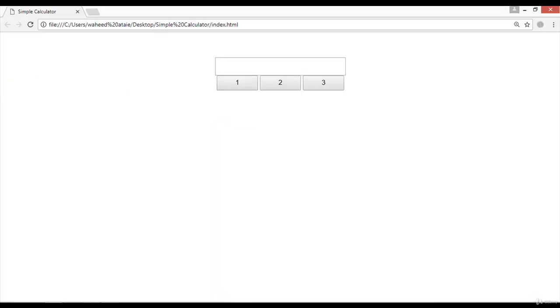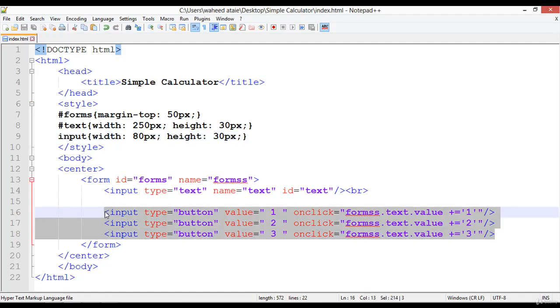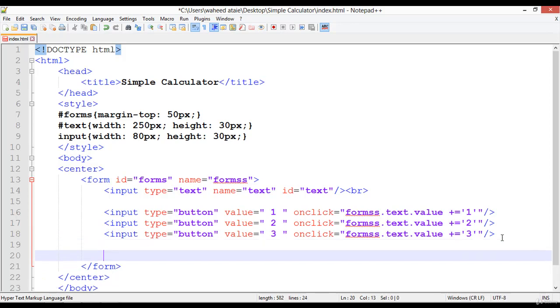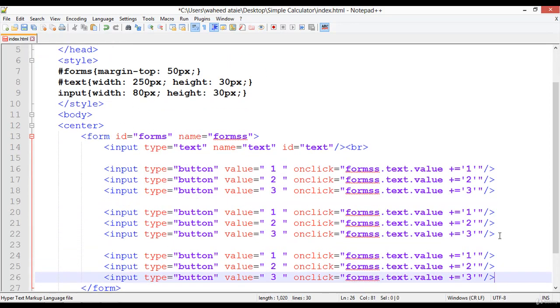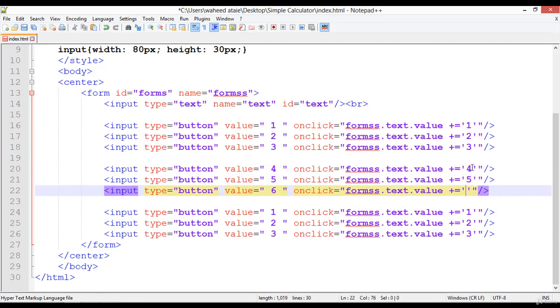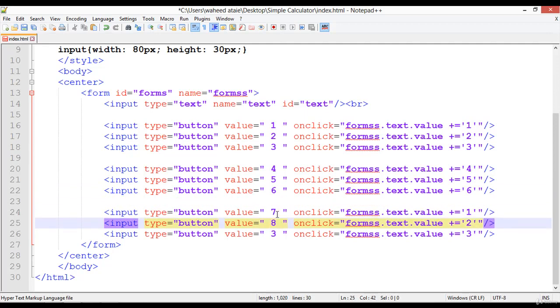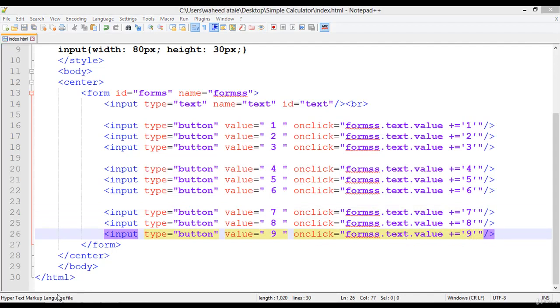Save and refresh. So now this looks better. You can just copy this, Control C or Command C for copy, and paste one time, two times. Change the value. This can be number 4, number 5, number 6. This also number 4, number 5, number 6, 7, 8, and 9. This one also 7, 8, and 9. You can just save this, go to your browser and refresh.